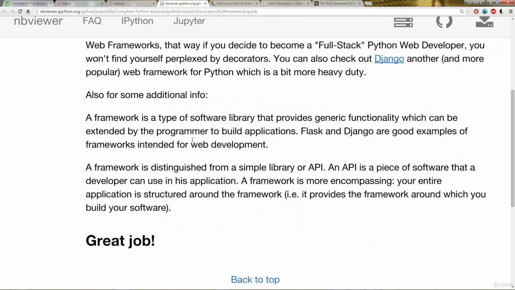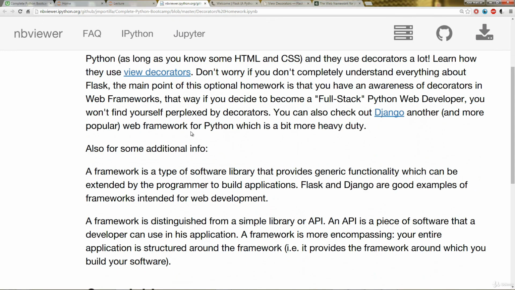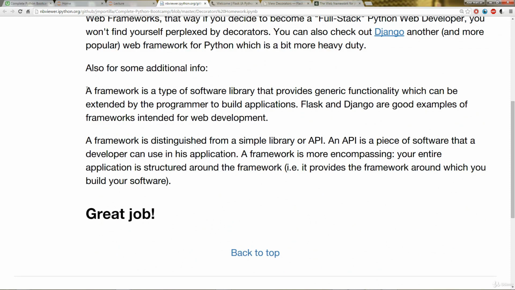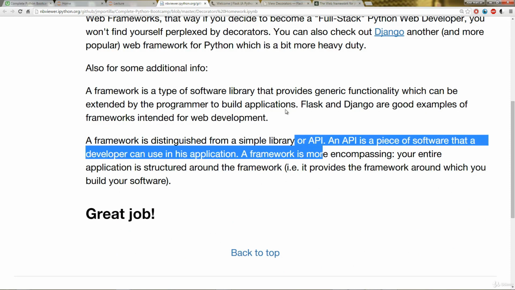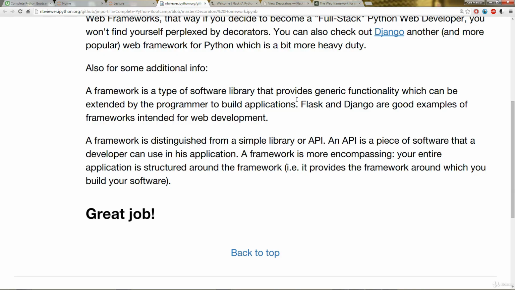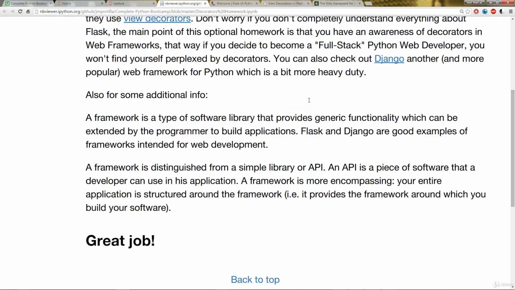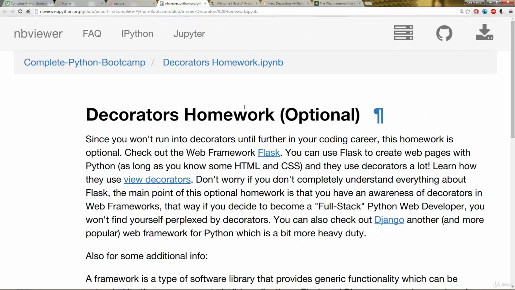And last but not least, in this Decorators homework notebook, I have a few definitions for what a framework is and what an API is, in case you're wondering what I've been meaning by web framework. Okay, so again, this homework's optional, but I do encourage you to at least check out Flask and Django and Flask decorators, just those pages, because it is a super interesting topic of how you're able to develop web pages with Python. A lot of interesting and famous web pages such as Reddit or Pinterest have been developed using Python. So it's important that you know at least that it's possible.